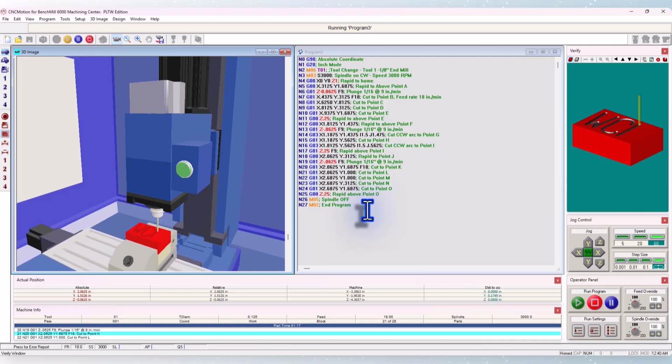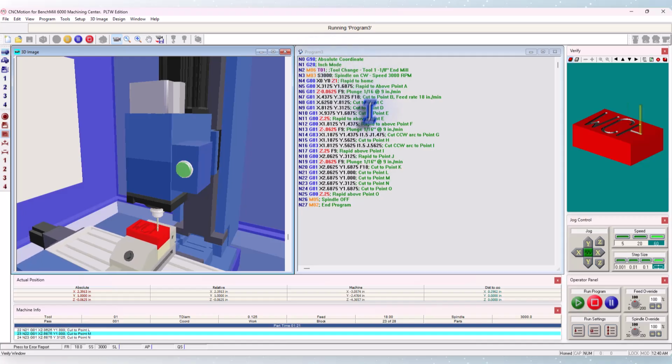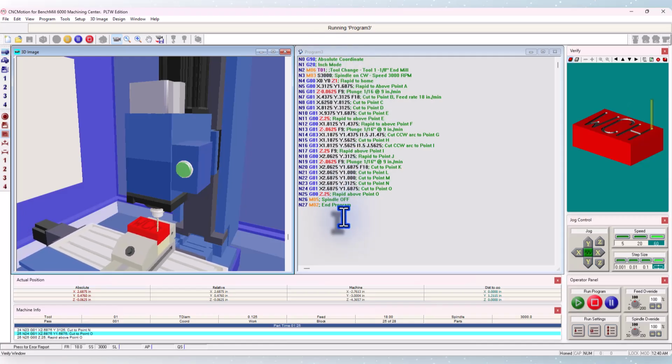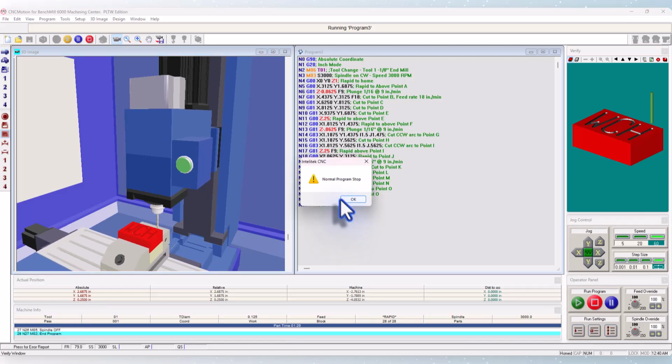One thing you'll notice too is to make sure on a lot of code that you have proper comments and everything as this finishes up. That way we make sure that we have plenty of documentation. If you need to go back and track down any sort of errors, they're easy to find. All right, so now it's finished up. We can say this is the normal program stop. I'm going to select OK.